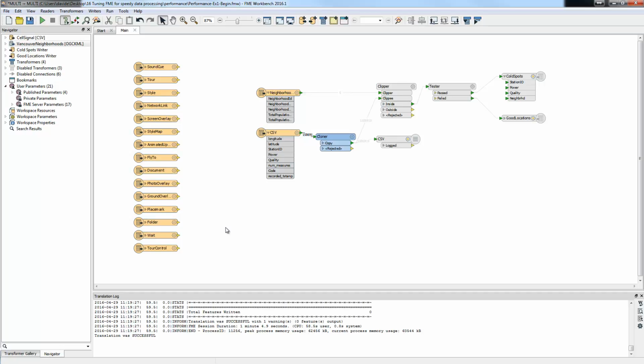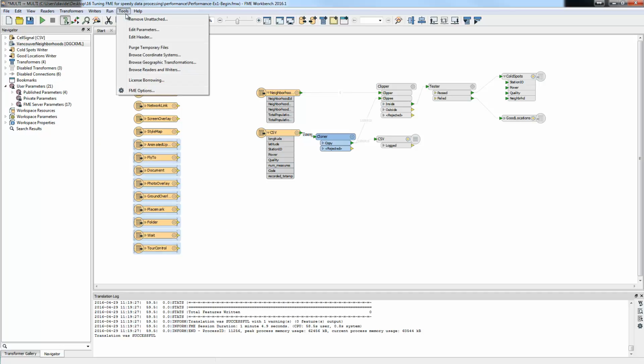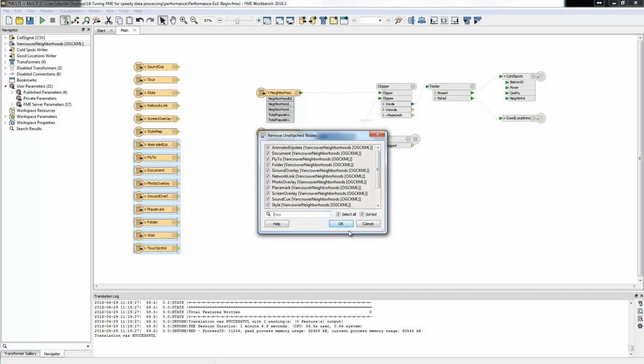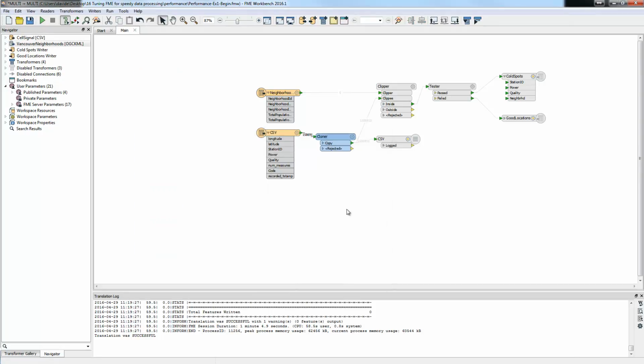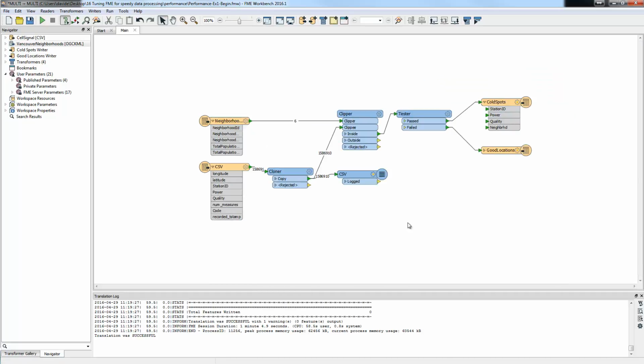So the key thing is that you either select these things and hit the delete key, or if you go to the Tools drop down menu, you can remove the unattached feature types. It gives you a list of all the ones that you want to get rid of, and then you can do that straight away. I'm going to bring these components back in, and apart from anything, it makes this workspace a little bit easier to look at as well.